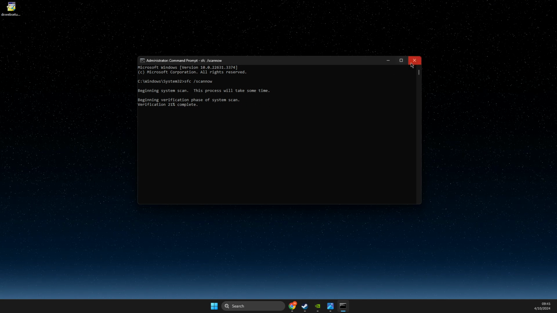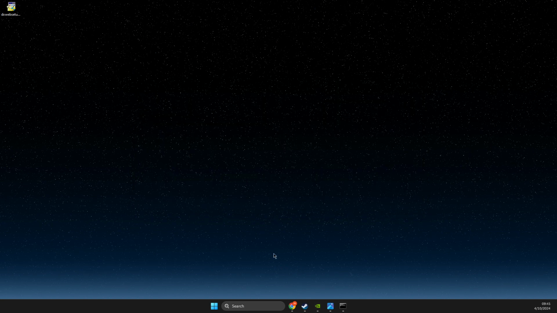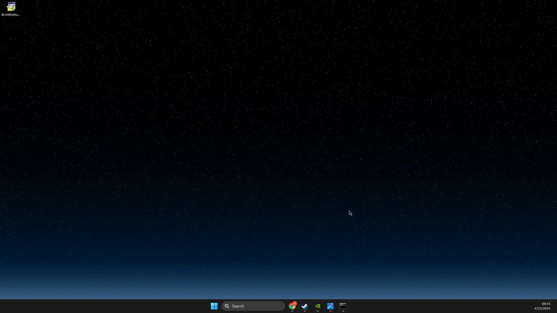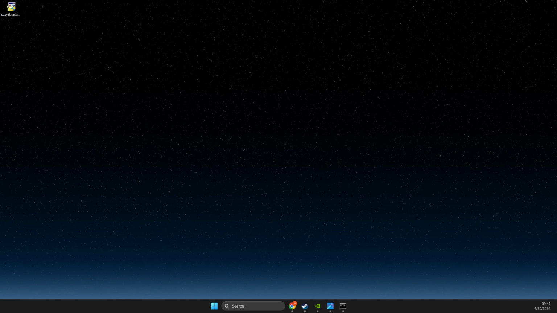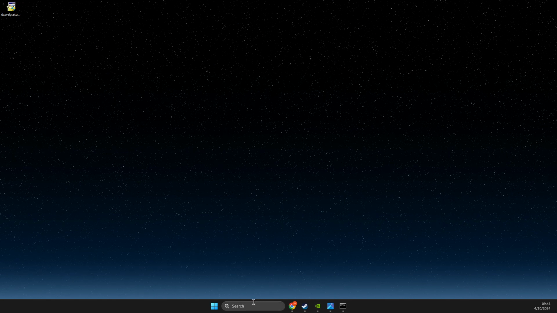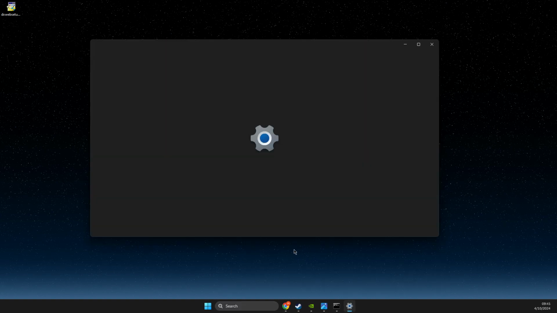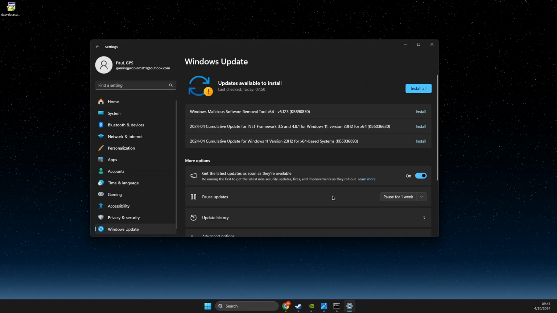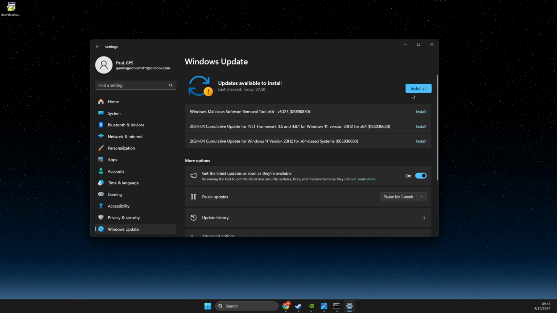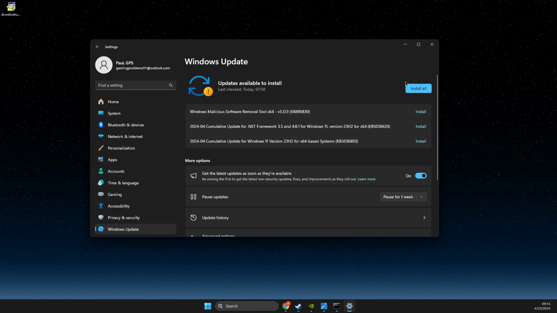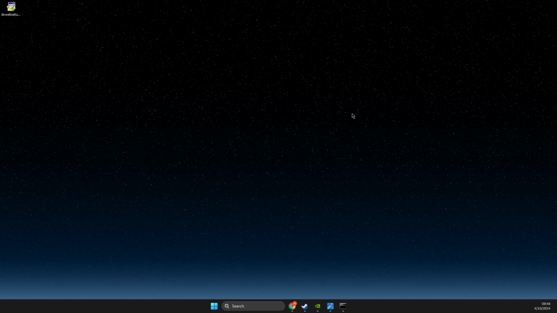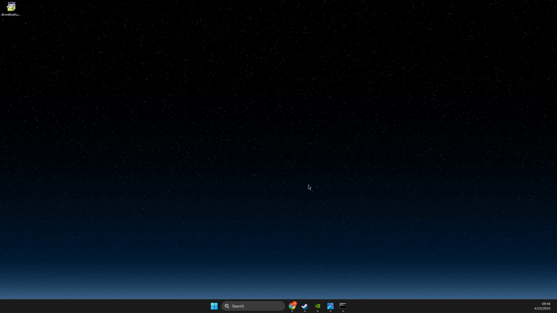And if it's not the case, the last thing that I suggest you do here is to update your operating system drivers as well as your GPU drivers. And to do so, you just need to open up settings. Then go to Windows Update, then press check for updates or install all. And if there is an update that you need to download and install, please do so, and then restart your computer.